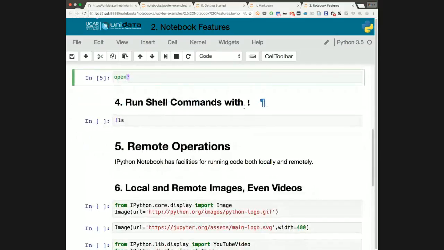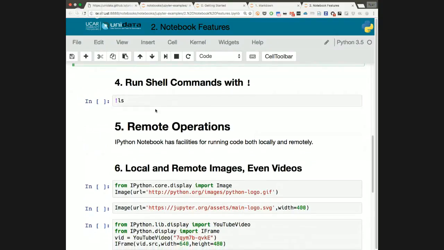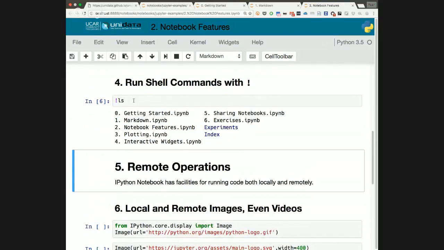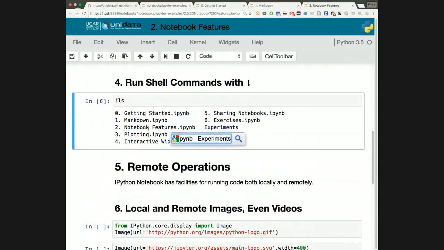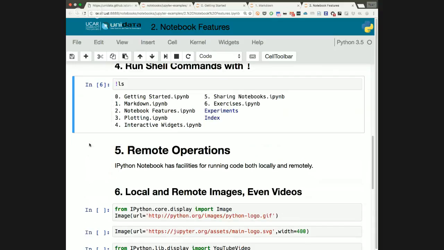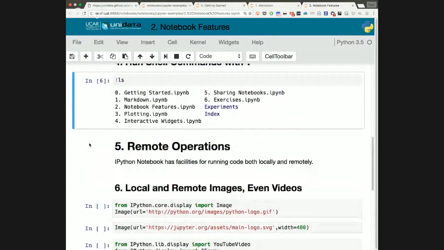So when you're typing, you can hit tab. It'll try to complete stuff or give you a list of options to choose from. You can also run shell commands by using the exclamation point. So exclamation point ls, if I execute that, it's going to give me a directory listing of where this notebook currently lives. So we're in number 2, features. That's the notebook we're in. We see there's 3 and 4 and 5 and exercises. Okay, cool. That's not bad. So you can do shell commands from there.